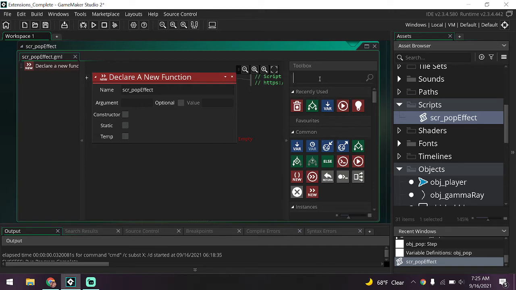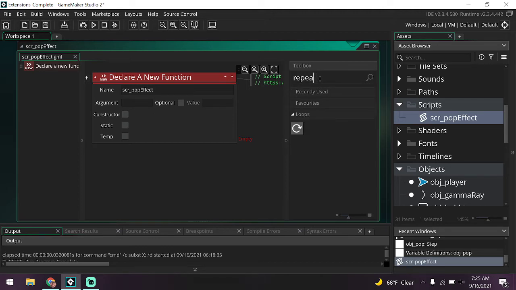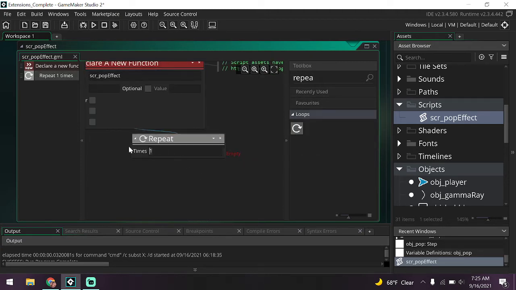Alright, so what we want to do with our code is basically repeat making that little debris fall around. We want 10 pieces of debris to fall everywhere. So, how do we do that? First off, we're going to look up repeat, drag that over here, and make 10 pieces of debris. You can make as many as you want, 10, 20, you know what? I'm making mine 25.